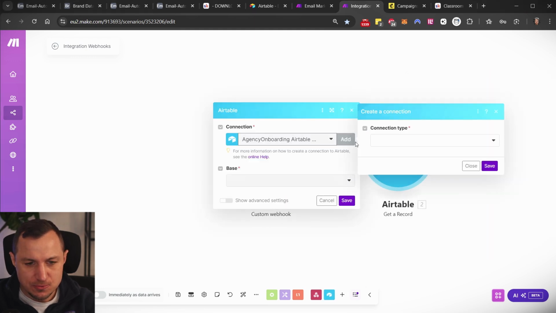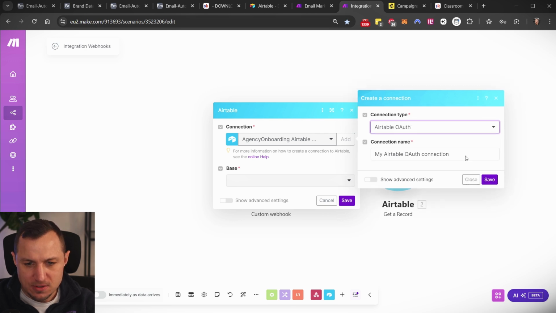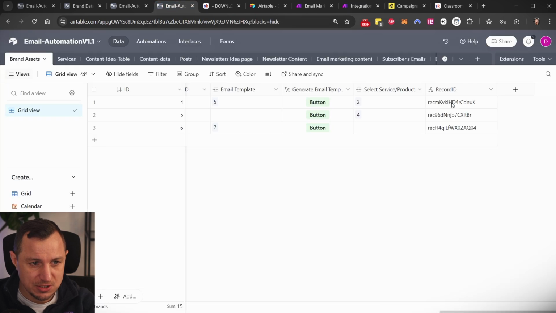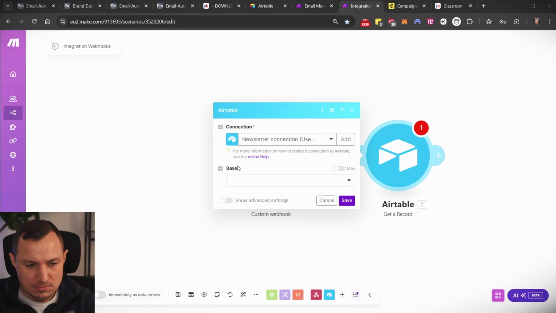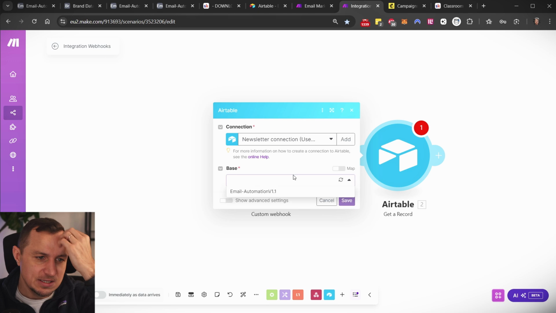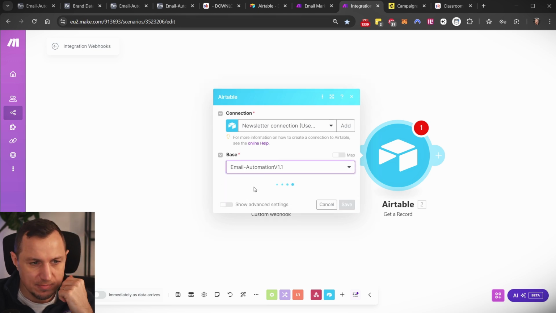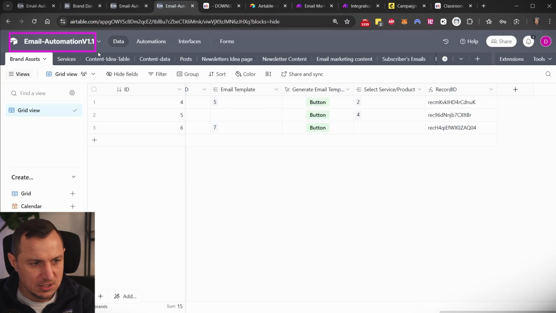Here you will need to add your connection, select Airtable OAuth, give it a name, and then click save, and then connect to this particular base that you have here. In my case, it's called newsletter connection. So that's the one that I created earlier. Now I need to select the base. So I'm going to select the email automation base, which is this entire base, right?